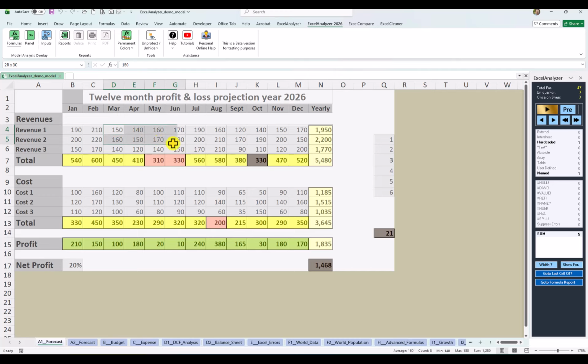Light gray cells are constants, dark gray cells are text, and every unique formula gets its own color. This makes it very easy to detect inconsistencies. For example, the yellow cells all belong to the same formula group, while the brown cells are formulas that appear only once. These single formulas are often high risk and should be reviewed first. On the right side, you see the ExcelAnalyzer panel.